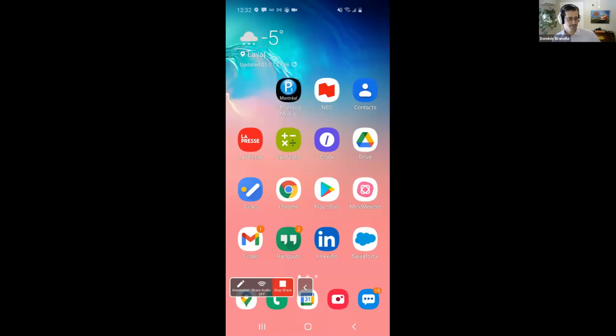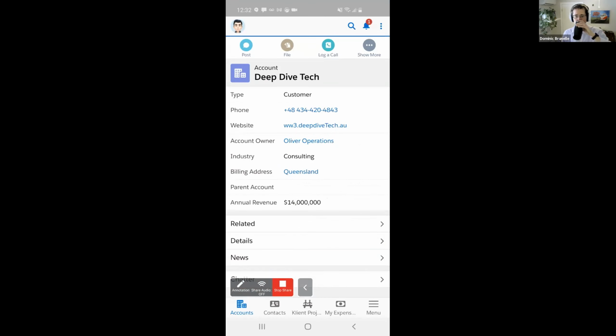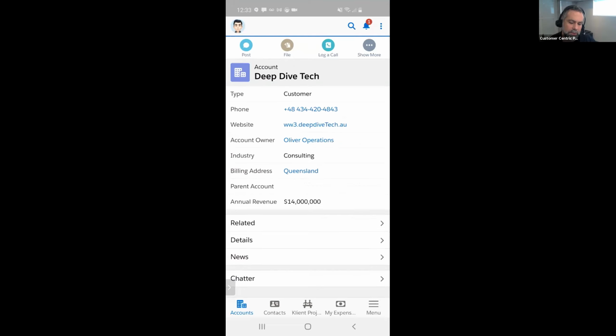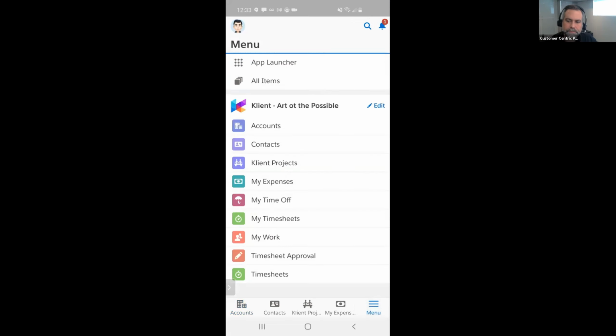Okay, marvelous, perfect. So it's working from the Salesforce application. In the past, we also had a component that allowed you to log time on mobile, but it was not that good, to say the least. So we've decided to create a new component to drop. Again, it's an LWC, available directly in our latest release. To get there, if I click on the menu at the bottom right, I could add it directly on my list here under Client Art of the Possible.